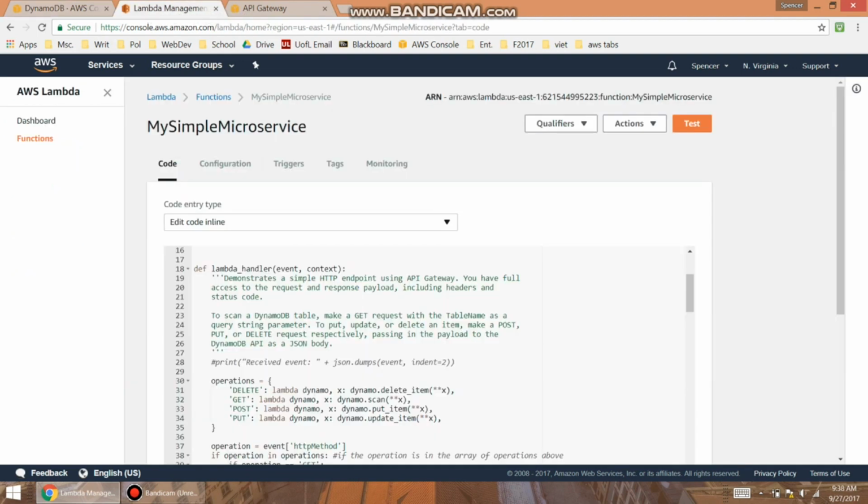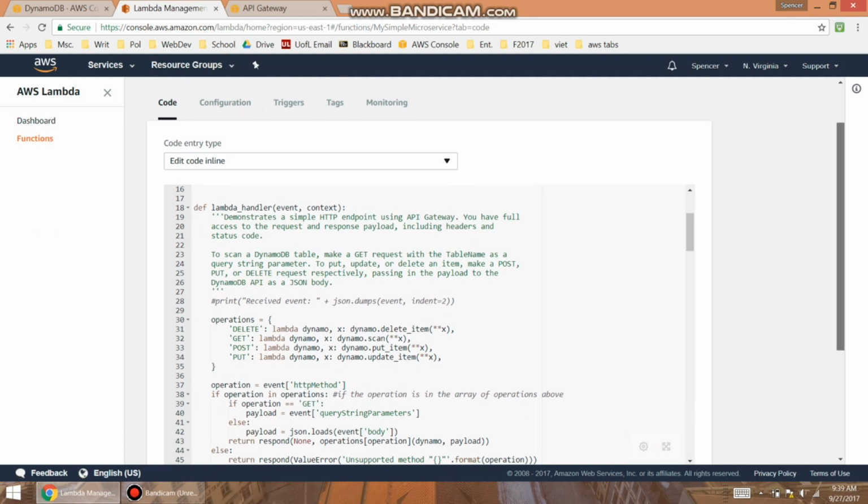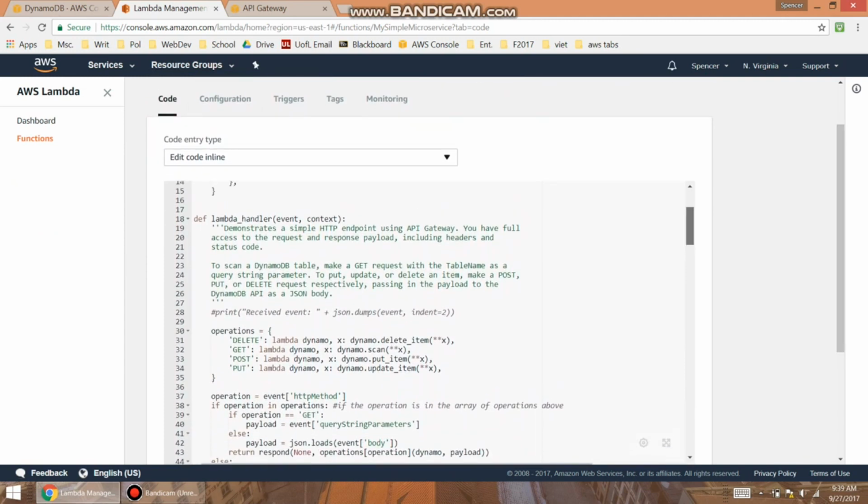Then the second piece to this tutorial is a Lambda function. Now, a Lambda function is basically just some code that runs on an AWS server. I don't have to set up the server. I don't have to worry about scaling. None of that. AWS handles all of it. And I'll walk through the code here.